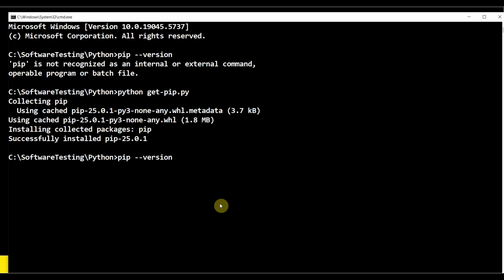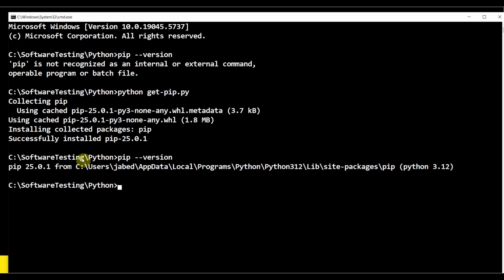Now we can check whether it is really installed or not. So here is our pip space --version, then hit enter. Once you hit enter, you will see whether it is installed or not. It is installed. As I mentioned earlier, pip is needed for many different purposes, for installing many Python packages like pandas, numpy, and also streamlit.